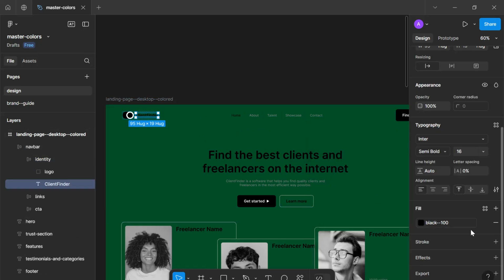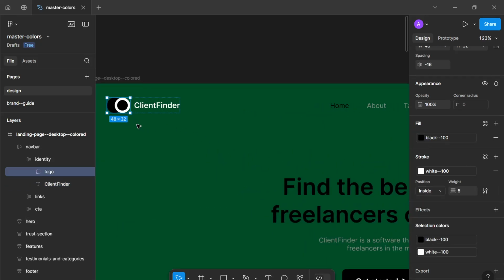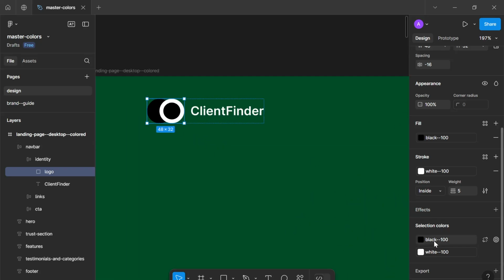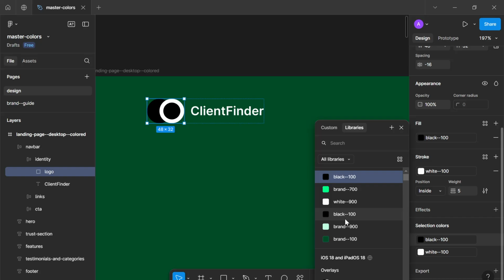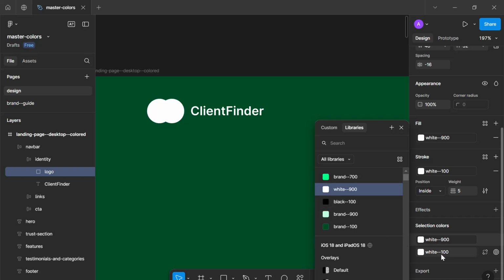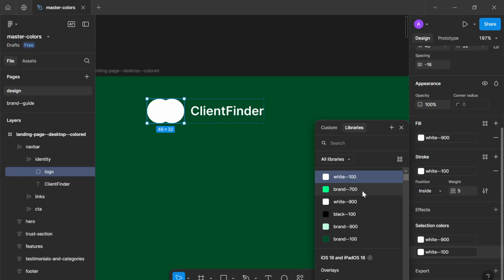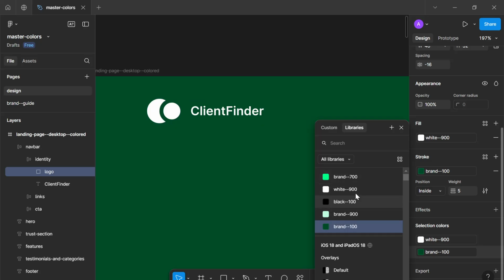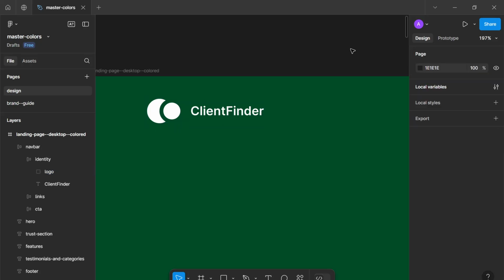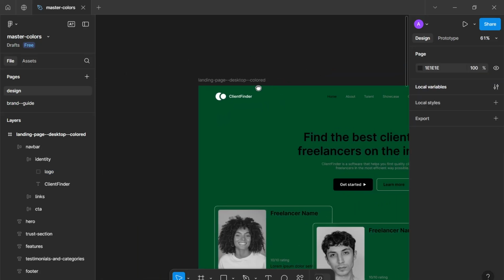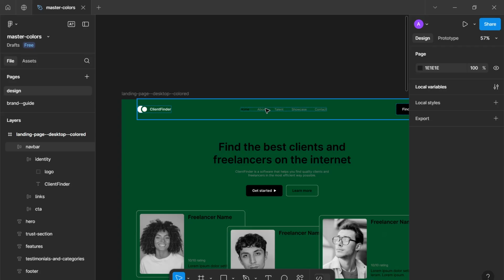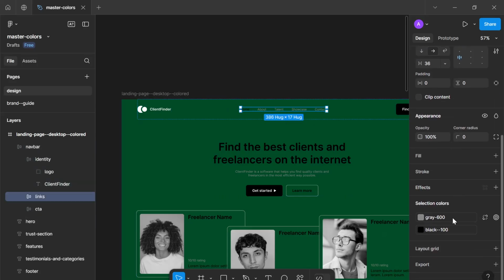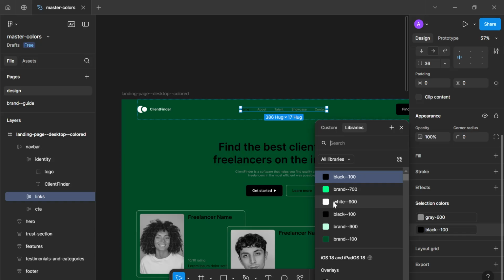Okay, let's just change the text color, and also here let's change the black to white and the white to this color because it's the design of the logo. Don't have to worry about that. So this is our logo, right? You can move here. Okay, we have black, we change it to white.